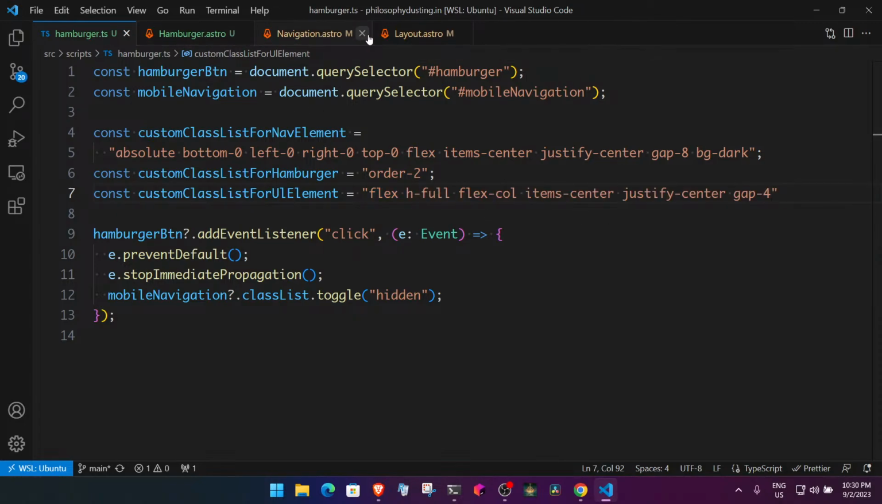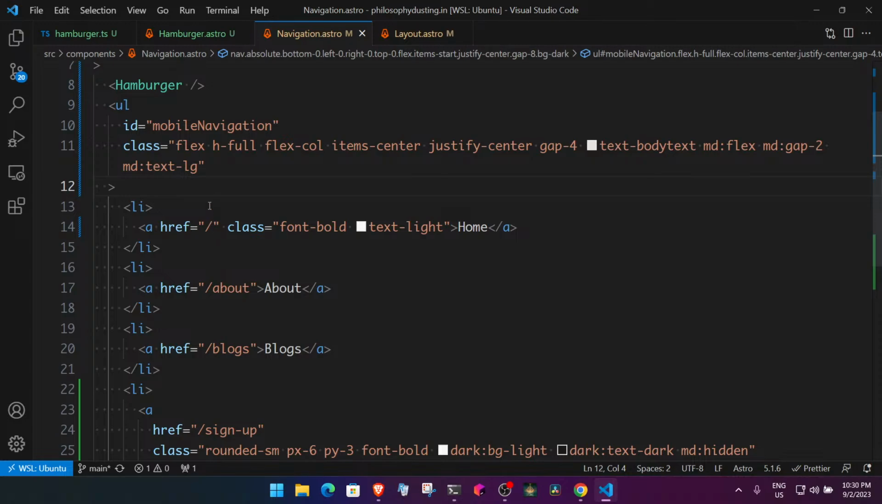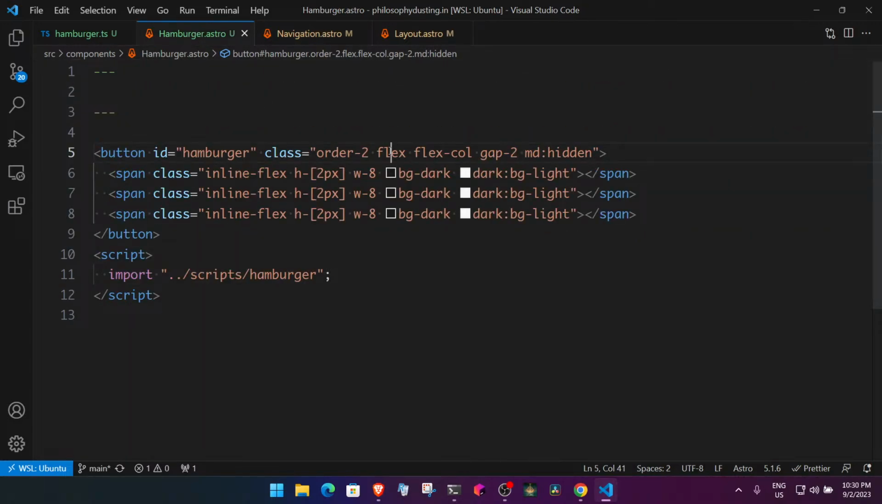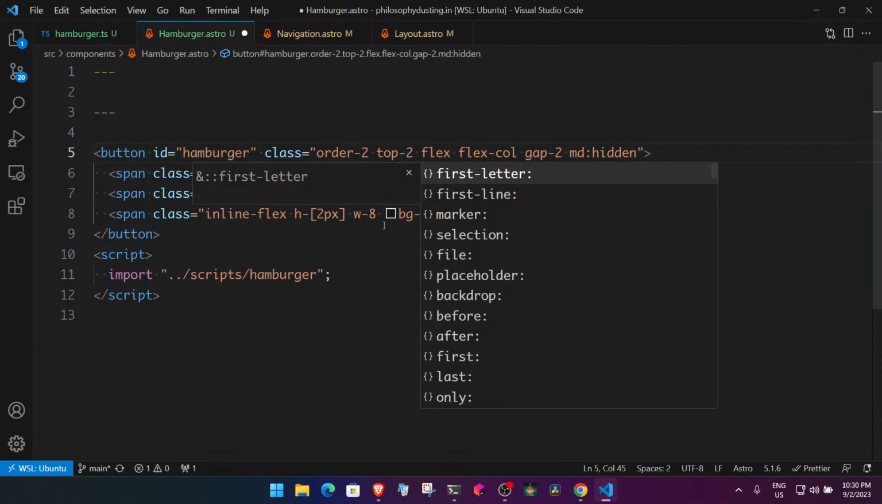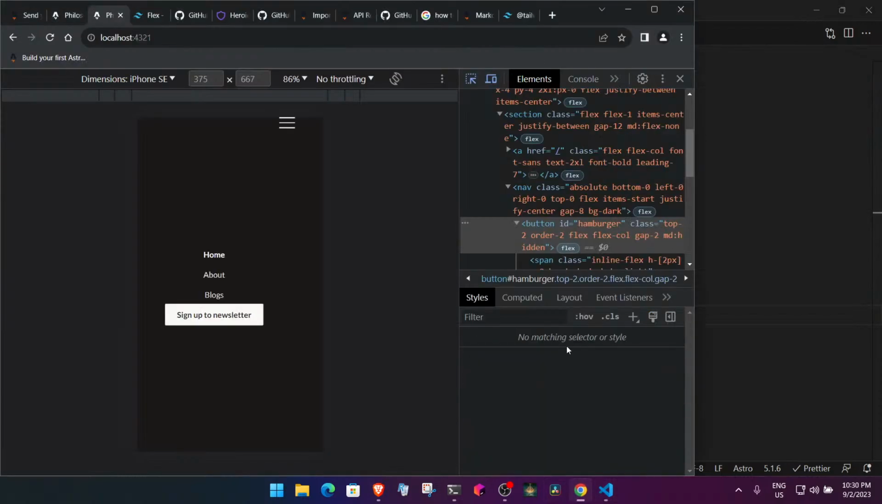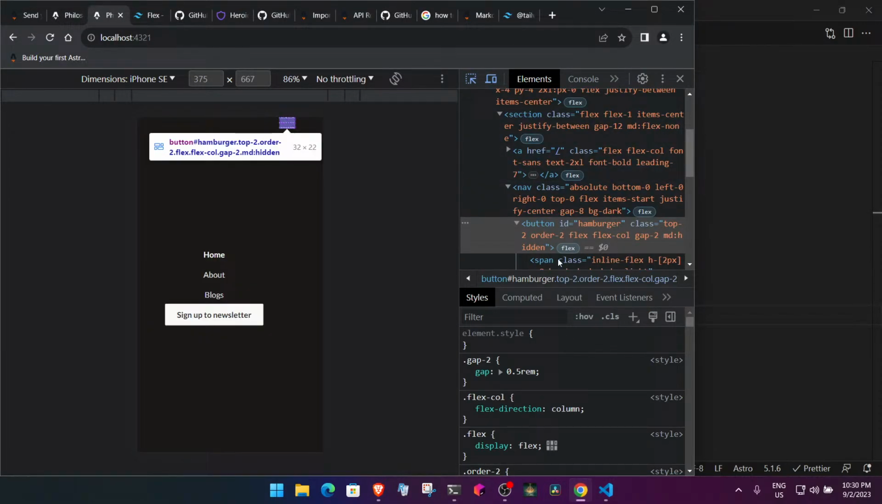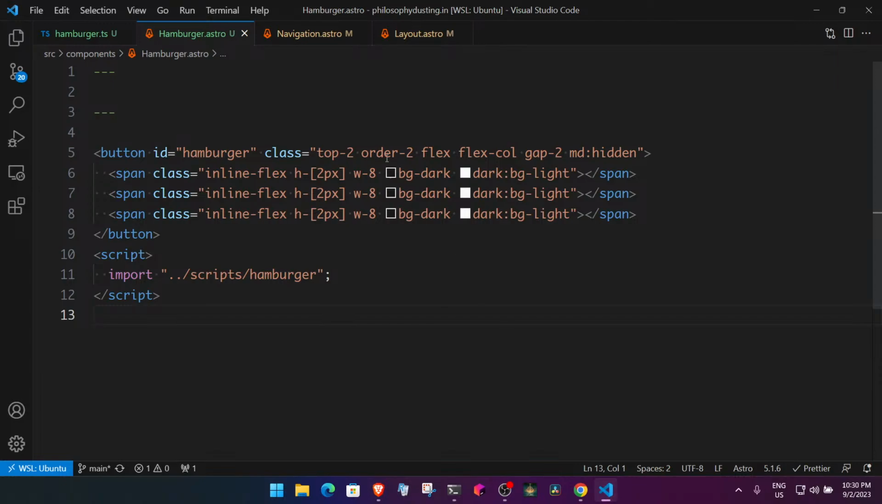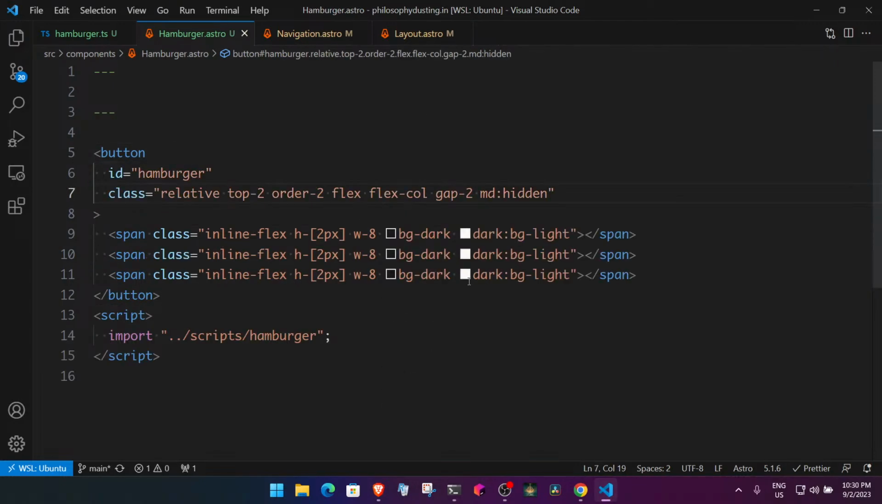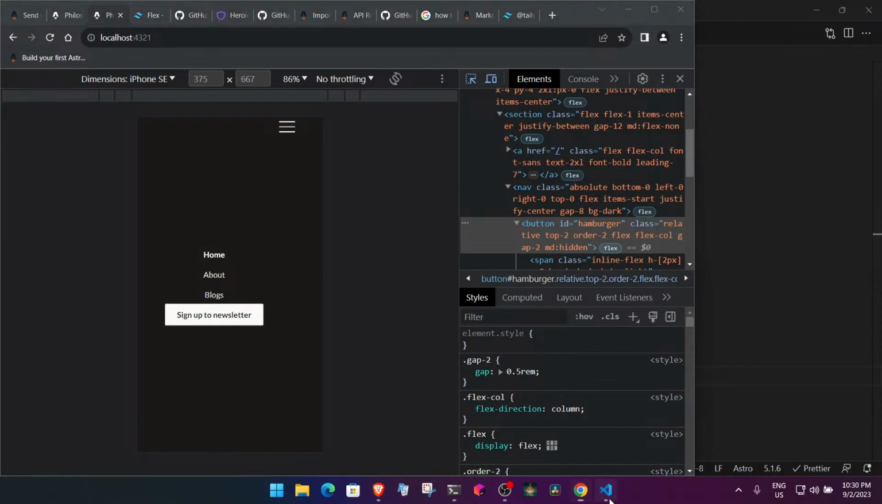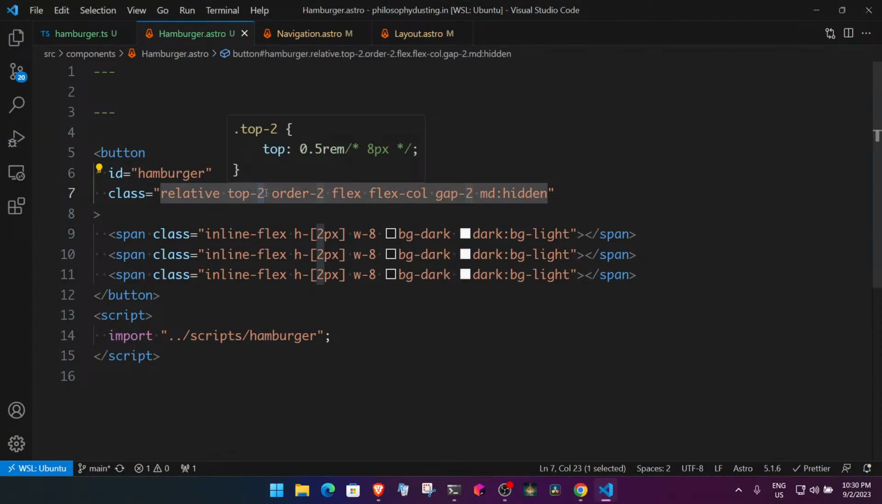And basically this button should be some sort of, then I need this button, which is a hamburger. I need this button to be, well, first of all, order 2 is fine. The top should be maybe 2. We'll see. Top is 2. First of all, position should be relative, then top should be 2. Make it 8.